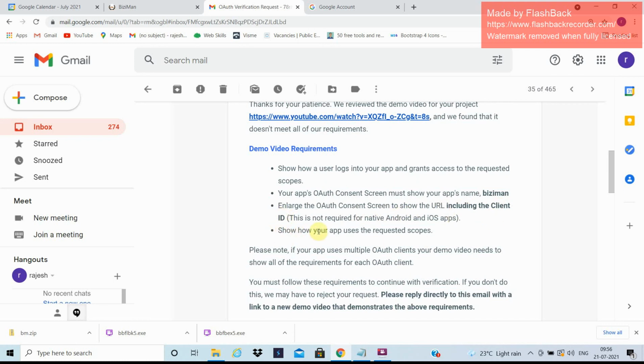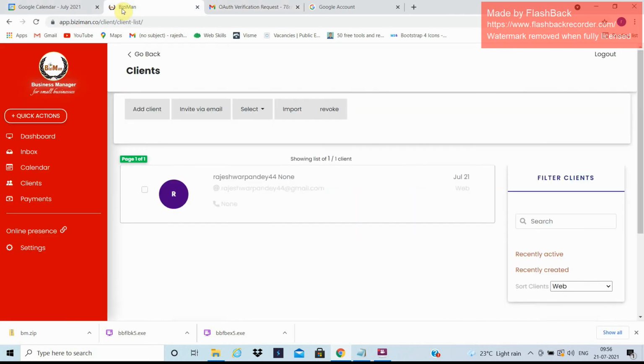Now I come to the last part, how the app uses the requested scopes. So the scopes are basically broadly two parts.